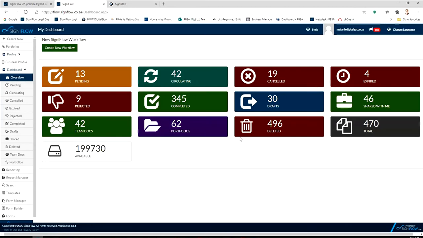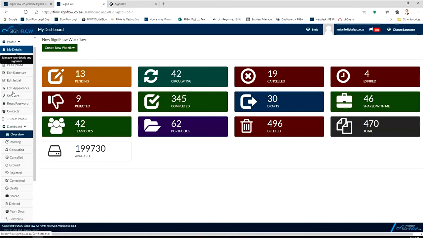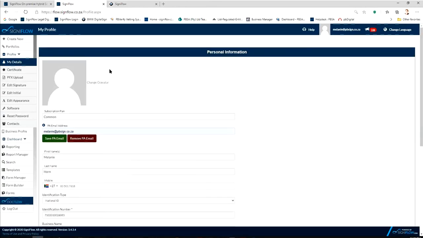Now, when we look at SigniFlow, you'll see that there is a My Profile section. That's the first section that we are going to cover in this training session. The first option that you have inside your profile section is My Details. You would be able to upload a Gravatar, so it's connected to social media type platforms where your actual Gravatar will then be available.